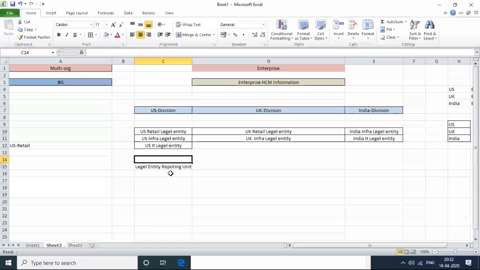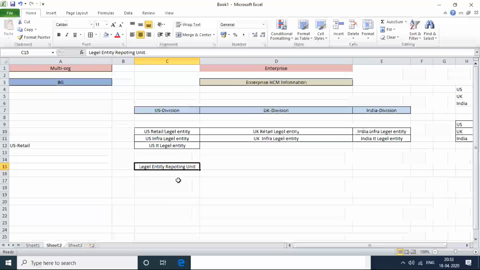Some more things: legal entity reporting is where you are sending the reporting, and based on the address you put at the legal entity level, the system will generate the reporting unit. If you have multiple addresses to report to, you can create multiple reporting units also.